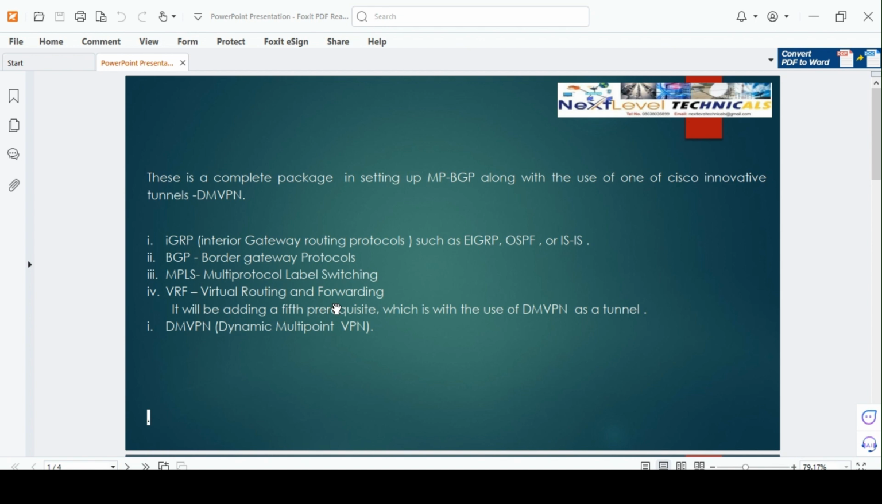So LDP, Label Distribution Protocol, is an open standard and uses port number 646, and it is the protocol that is mostly used to exchange MPLS labels. There is also another protocol called TDP, Tag Distribution Protocol, that is Cisco proprietary.